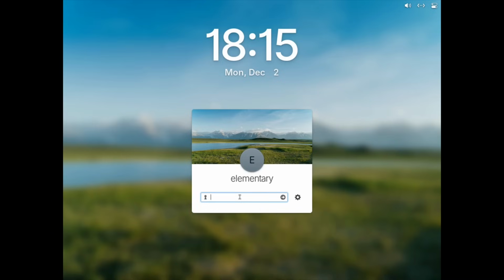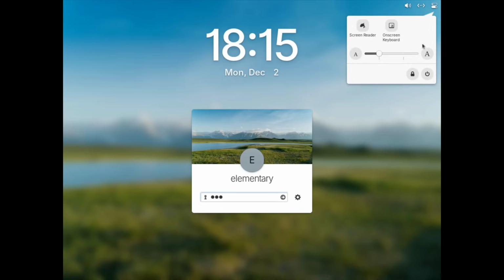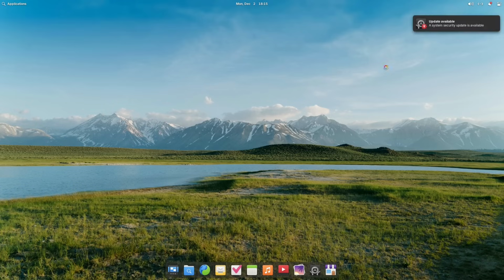Come up here for your secure session, enter my super secret password. That's definitely not 123. Up here is where we can see our settings. Let's go ahead and have a look at that once we log in, because there's a few more options. Let's go ahead and get logged in here. And here we are by default. You'll notice here a system security update is available.